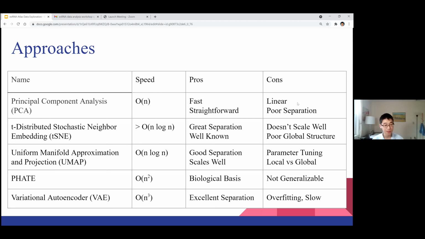I also listed the pros and cons of each of these methods, at least in the context of reducing data in the exRNA atlas. The pros are that principal component analysis is fast and straightforward, but the cons are it's linear and sometimes there's poor separation. We have t-SNE, another very popular technique.